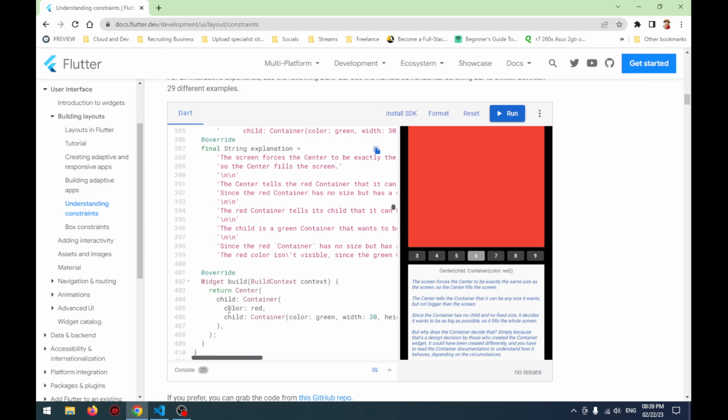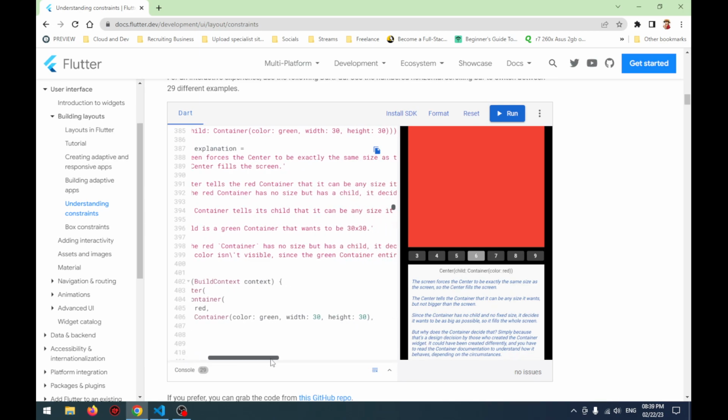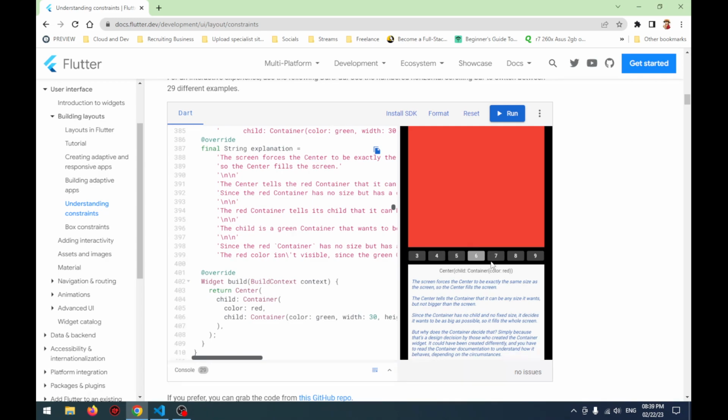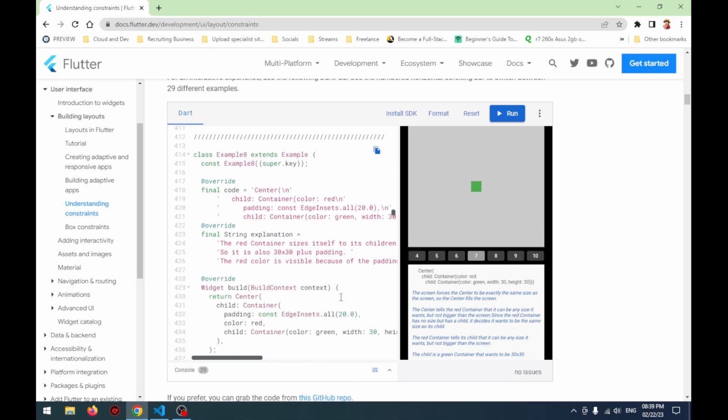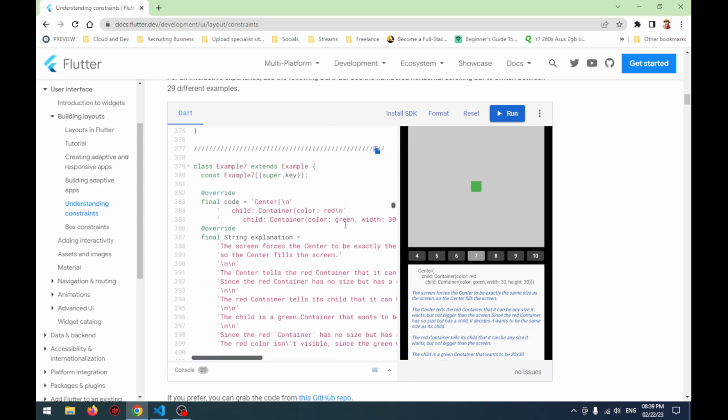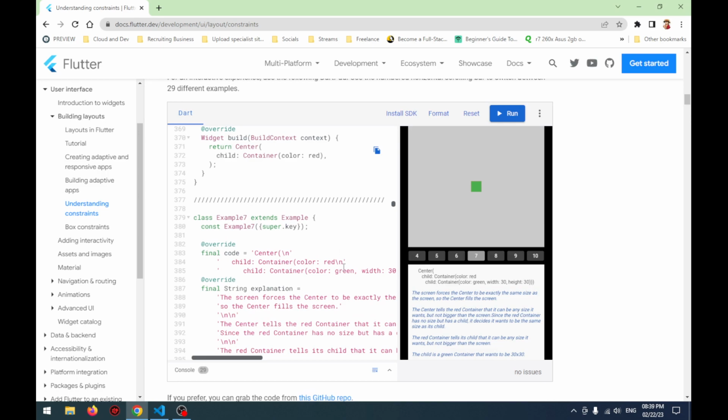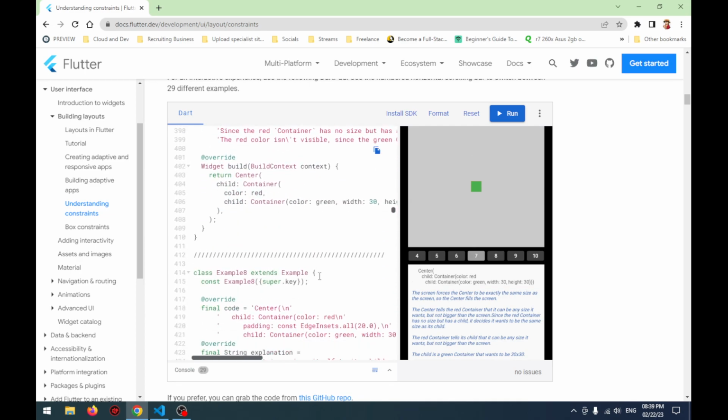The container has a red and a green small box on the inside, a green square box. There we go. Wait, it's supposed to be red, right? Why is it gray? Guess somehow something messed up, or I missed something. I don't see gray though. I mean, I don't see red. They mentioned red, but there is no red.